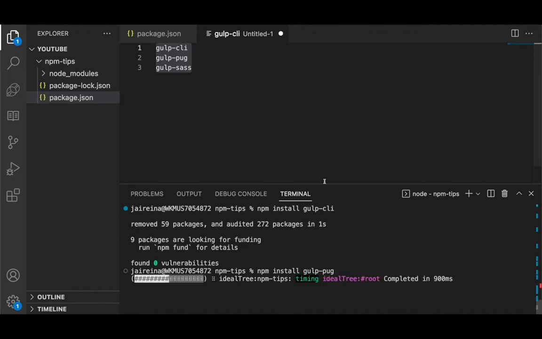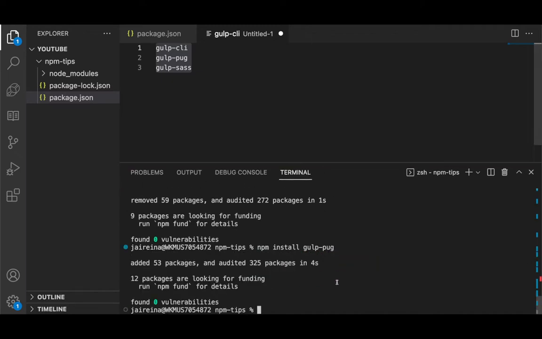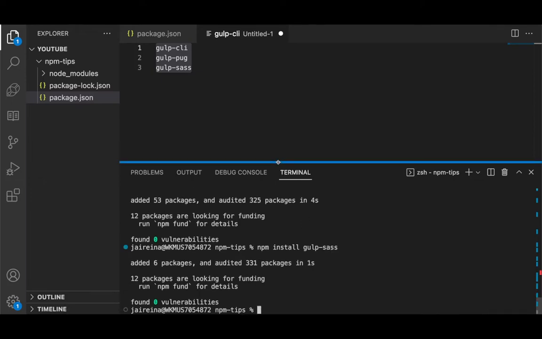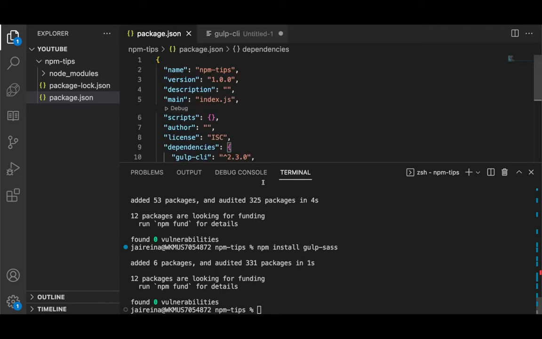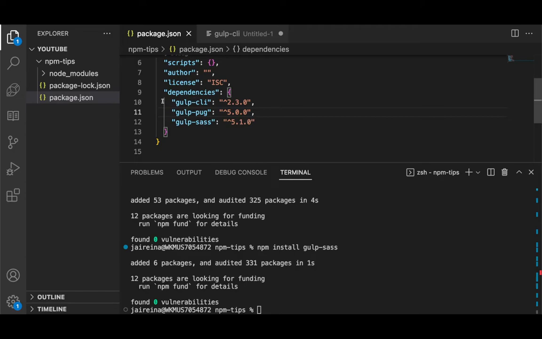So I wait until it installs, and finally I go to the third one and say, okay, npm install gulp-sass. So you can see here npm install gulp-sass, and in the dependencies I see that the three of them have been installed now.